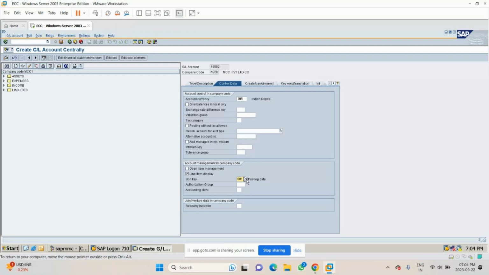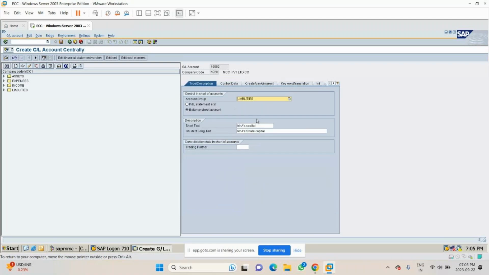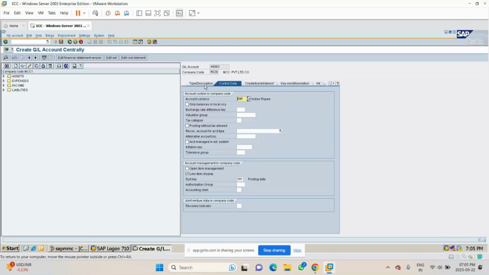If it is done, then we have to go for the next step. Can you repeat the next step? After doing this GL account, you have an option here as control data, the second tab. See, type and description, you have control data. Can you see here? Yes, ma'am. In this, you have to give a tick mark for this line item display. Line item display, sort key 001 you have to type here.